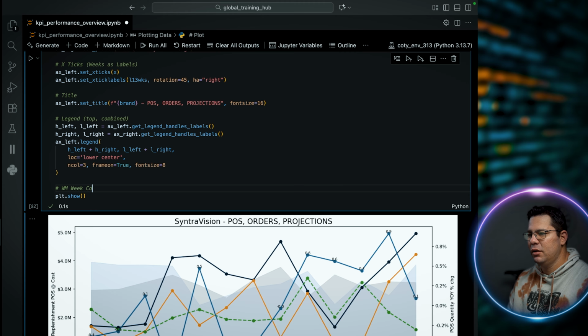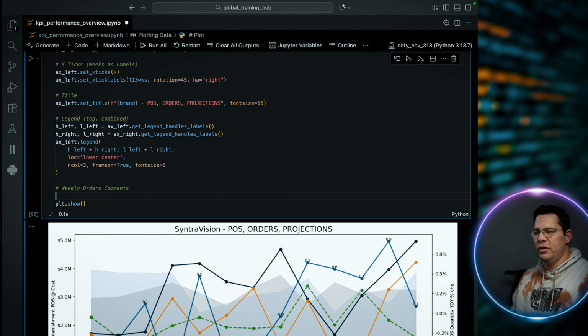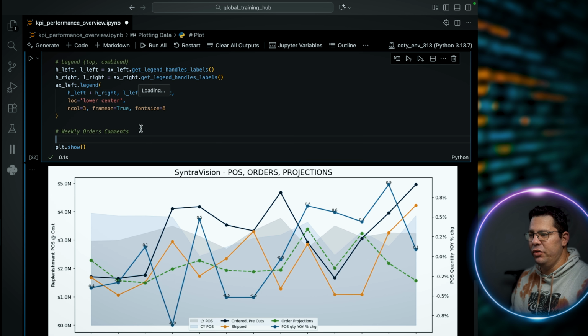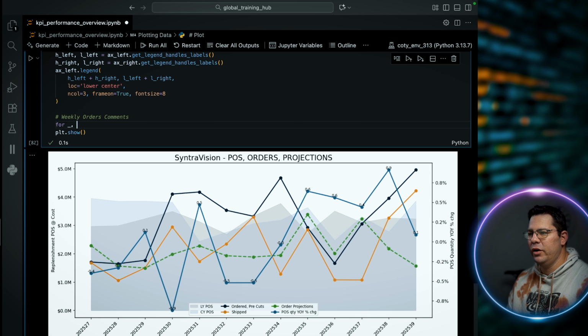Walmart week comment. No, it should be weekly orders comment. You can do that because this is going to be focused on orders, to make sure we capture every piece of information on why our orders were high or where they were low. So we will start with maybe a for loop, for every row in notes, then iterrows.